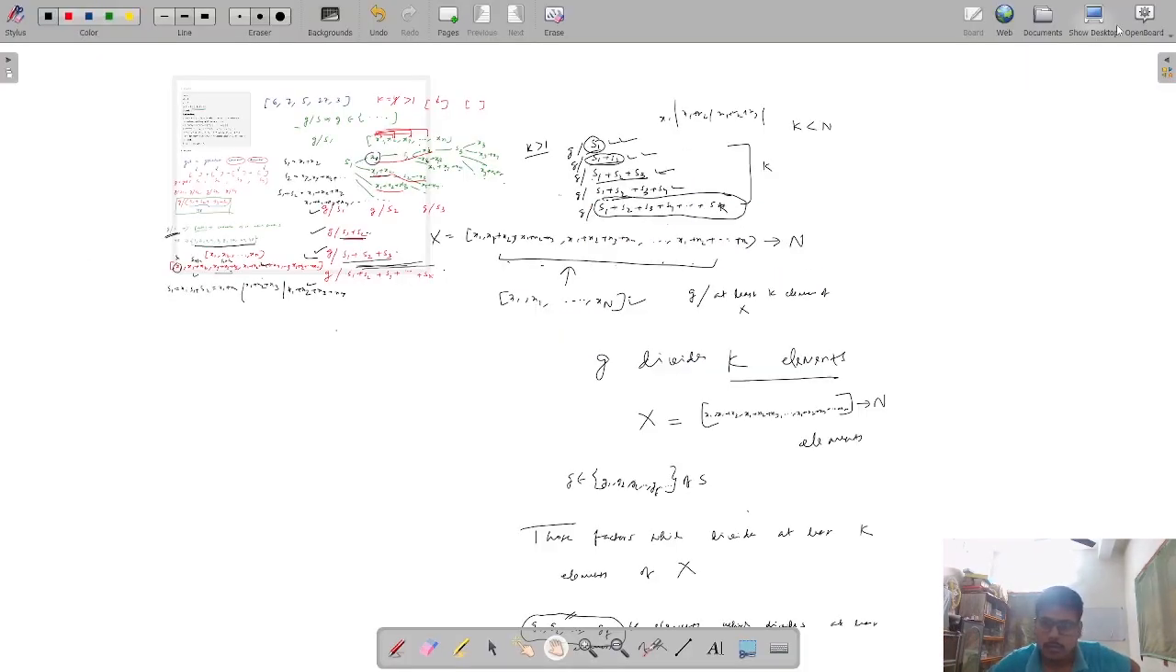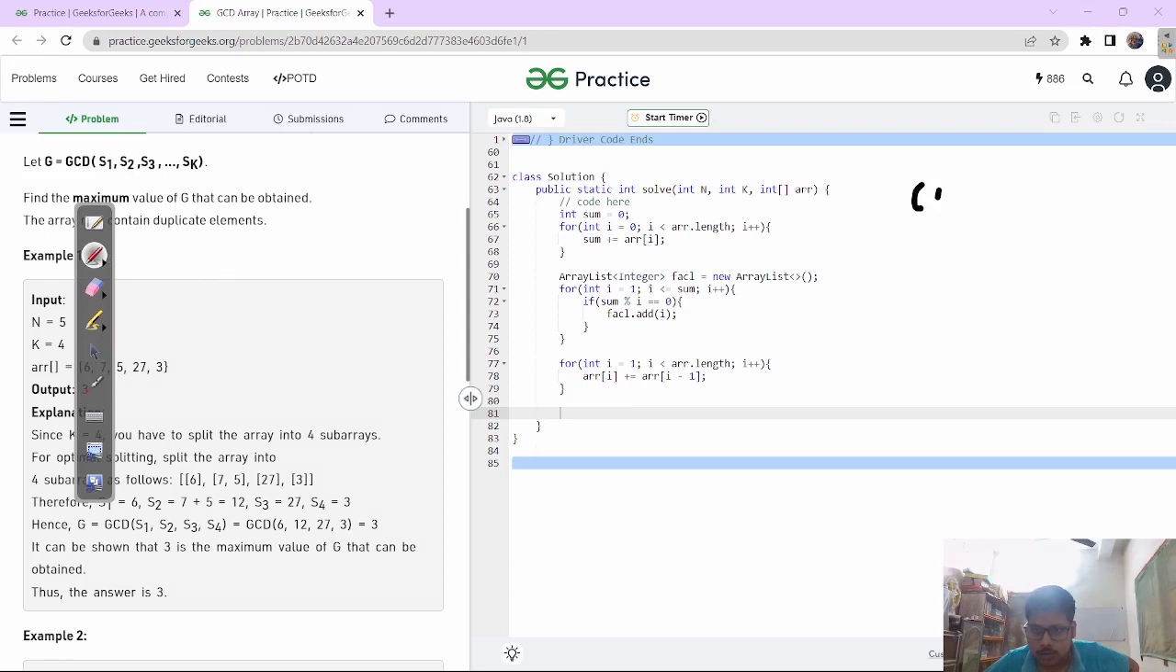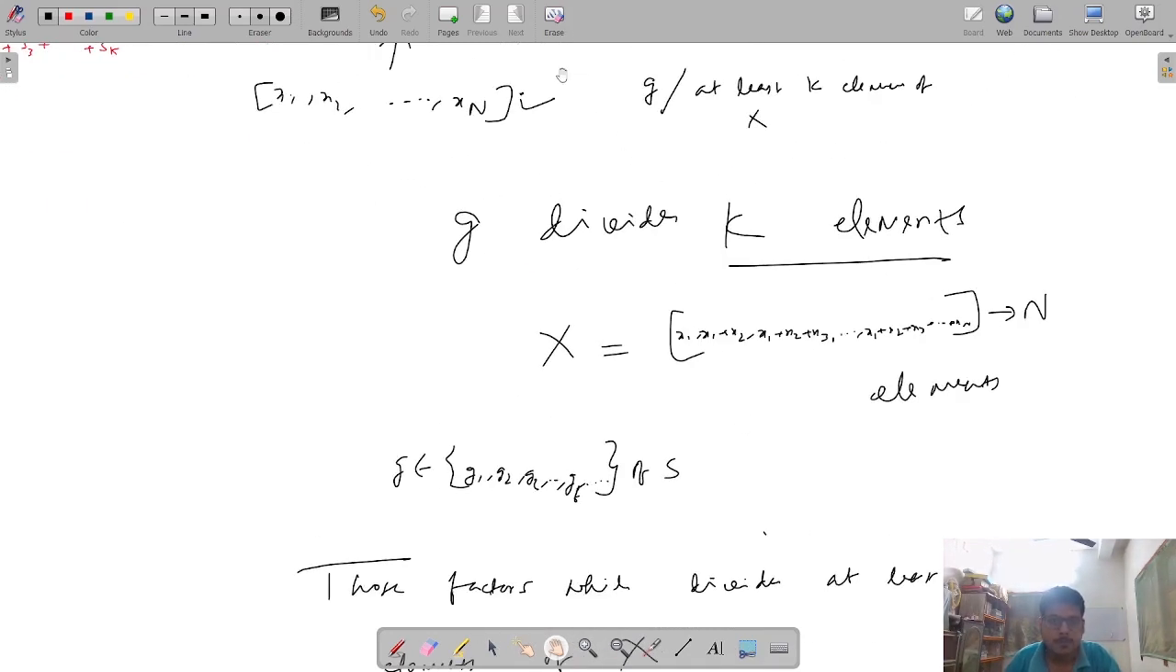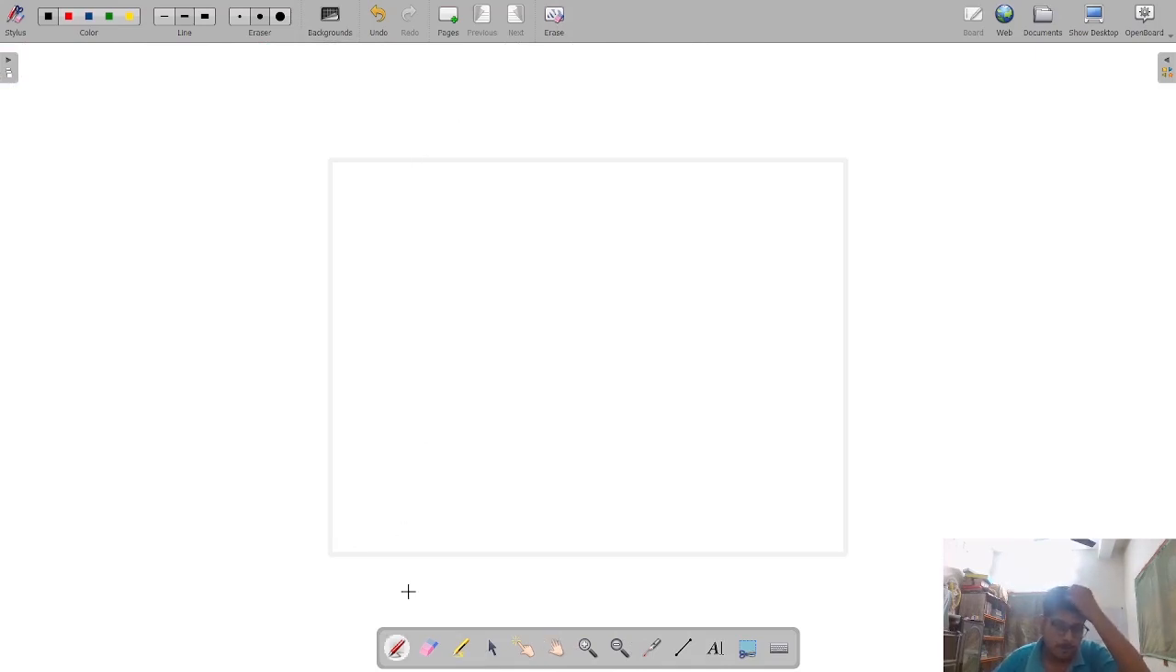Here, suppose our array is 1, 2, 3. So what I'm doing is keeping the first as it is. 2 is 2 plus 1, 3 is 3 plus this thing, that is 6. That is why I am getting this x1 plus x2 plus x3.